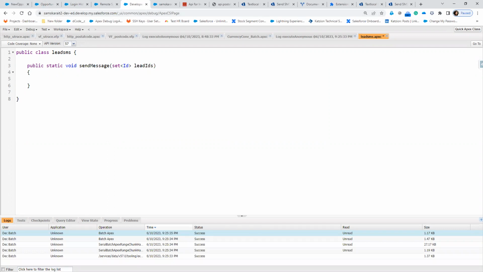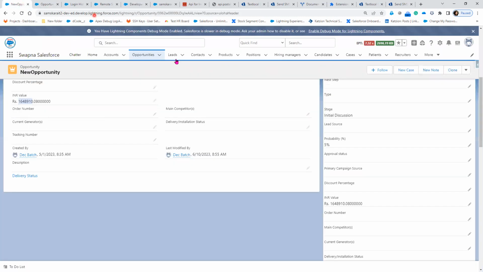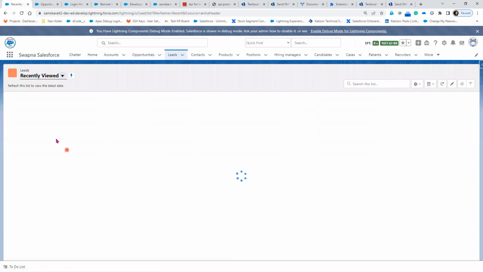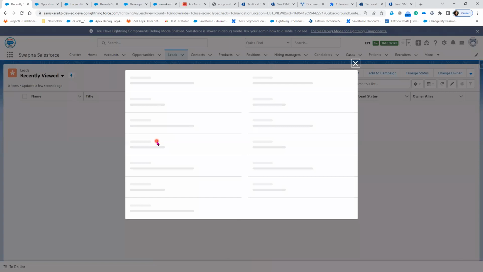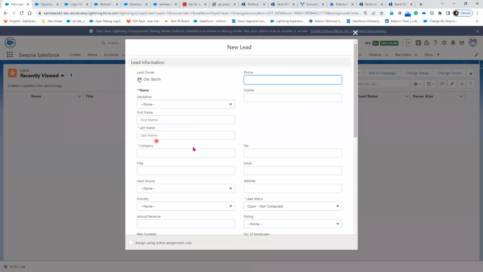Now, whenever the lead is created, immediately I want to call this method, so for this I need to send the lead information. For example, I'll go here and create a lead. Now, do I have a mobile? Yes, we have a mobile. So as soon as I click on the save button, after insert, I want to send an SMS, right?